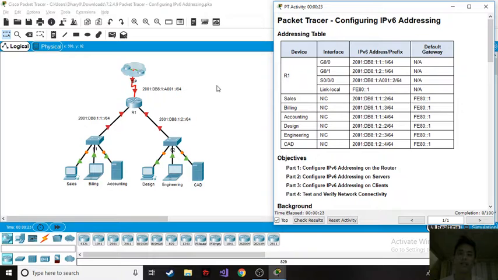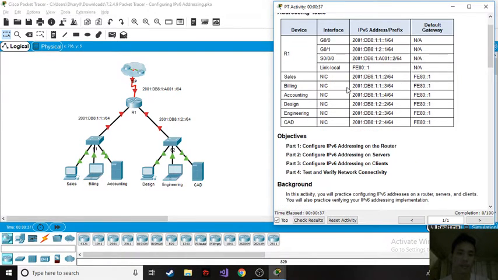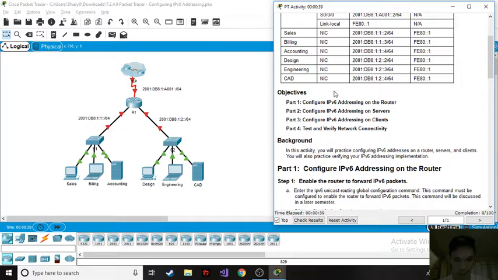For today's video, we're going to answer and assess the Packet Tracer in chapter 7, which is entitled Configuring IPv6 Addressing. Here, we are given the table of the addressing, so later on we're going to refer to the table. Let's first read the objectives of this activity.